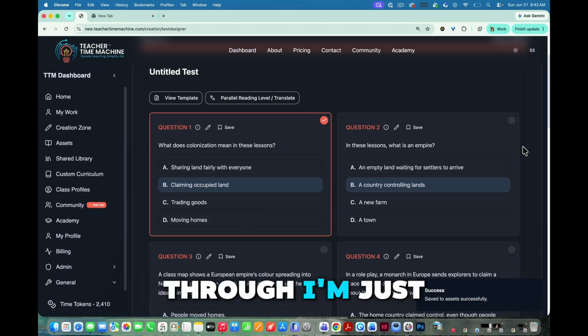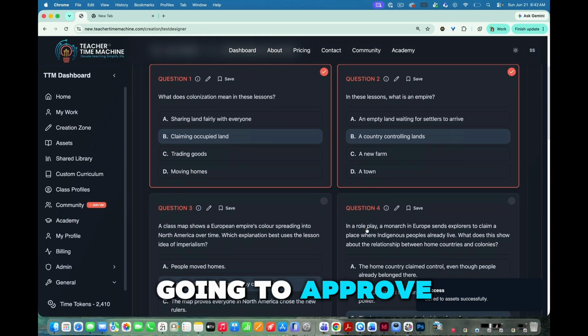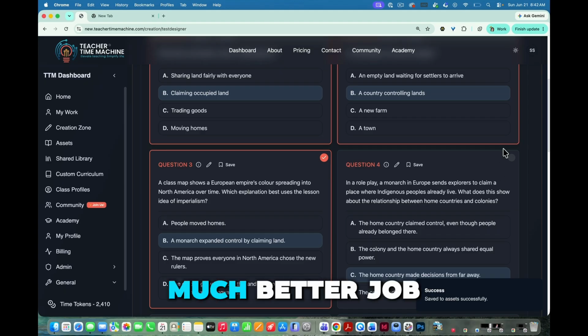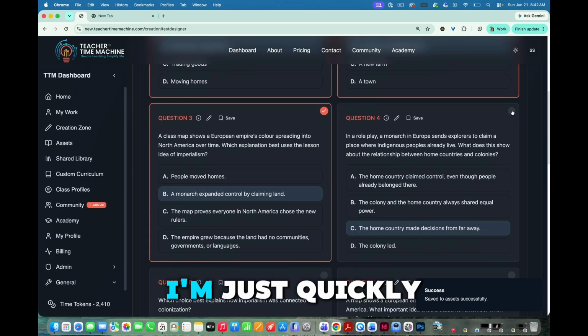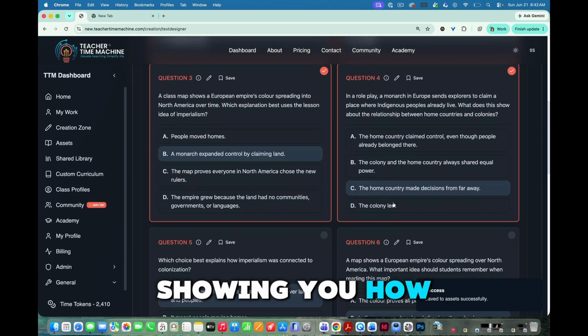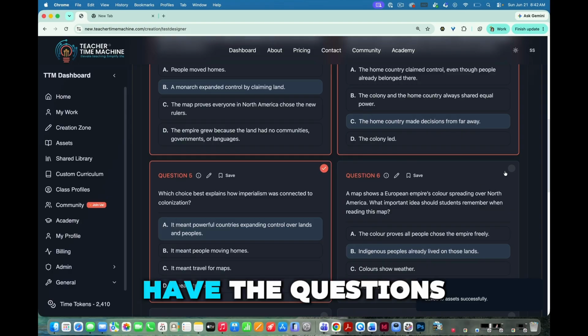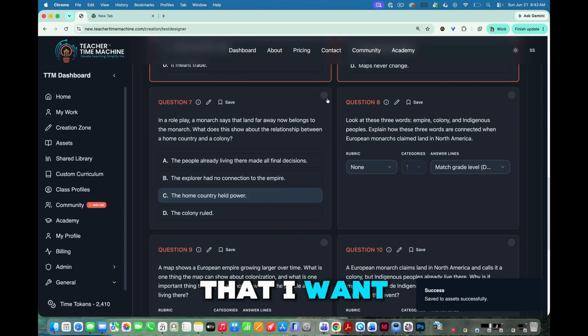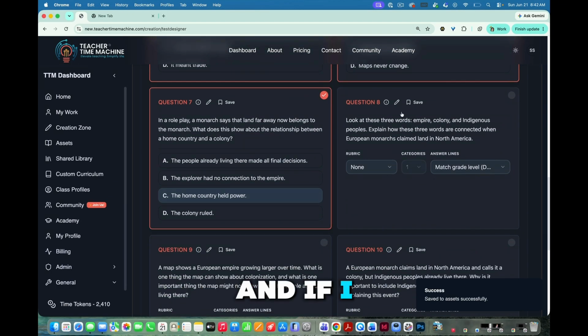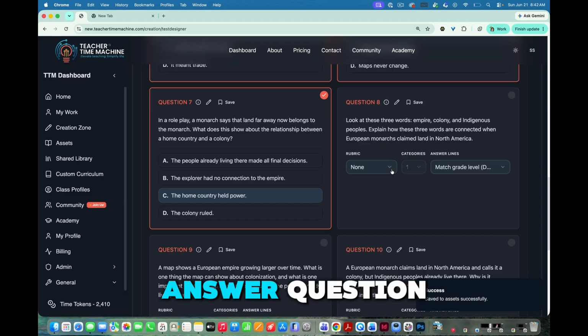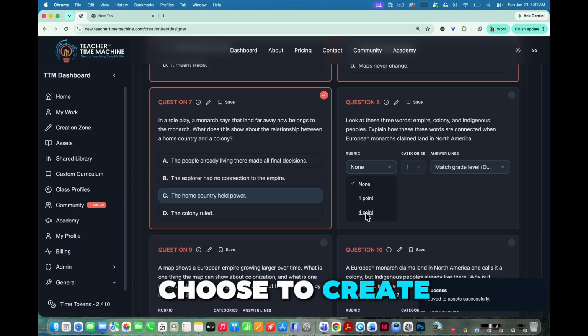Okay, what does colonization mean? I'm going to go through. I'm just going to approve these questions. I hope you're going to do a much better job of actually reading them. I'm just quickly showing you how. So there we have the questions that I want. And if I have a short answer question, then I can choose to create a rubric for that.